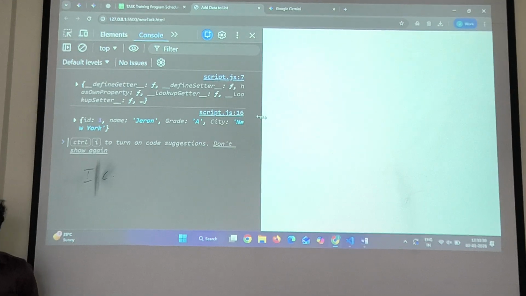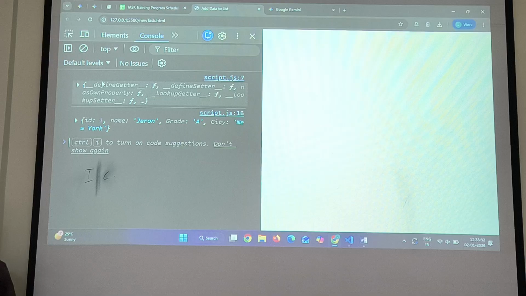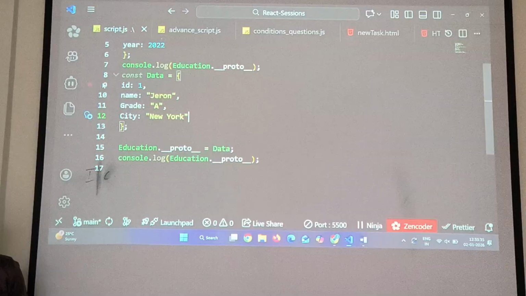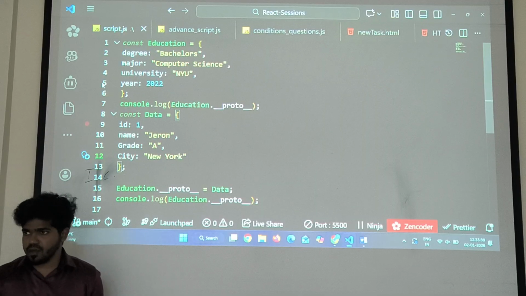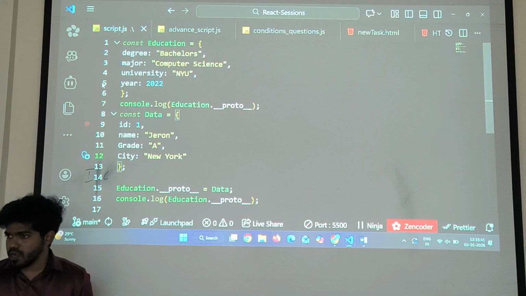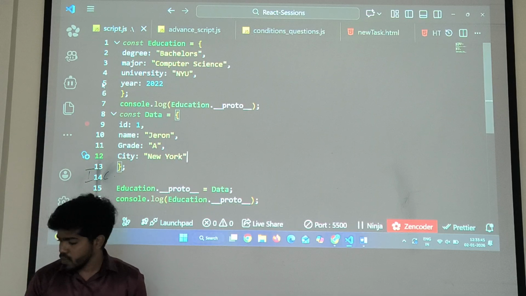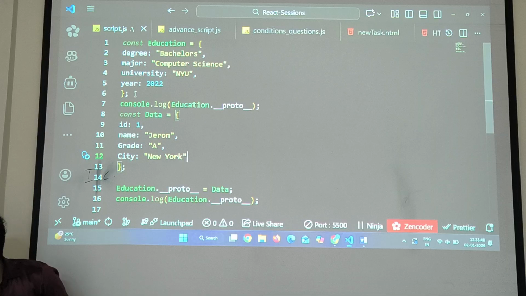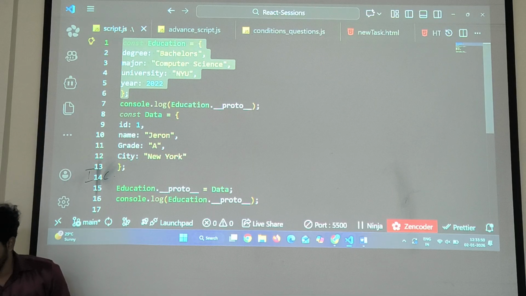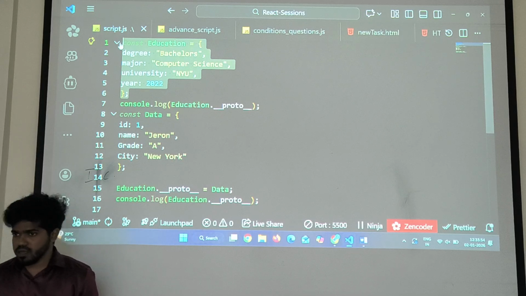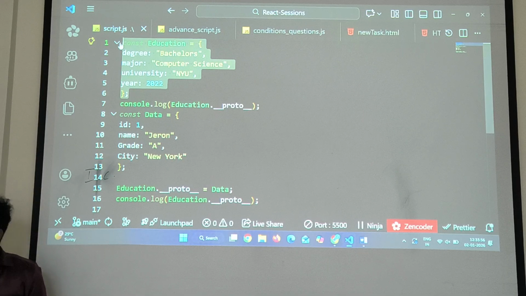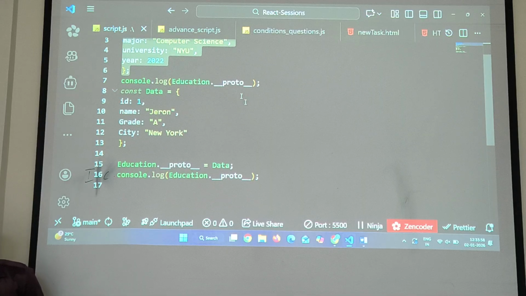See, initially I am declaring that object's values. Initially, I am declaring that object, and it has the own properties of the actual constructors. The initial prototype value of this education is the actual value of the object constructor. Now I have changed that prototype value.